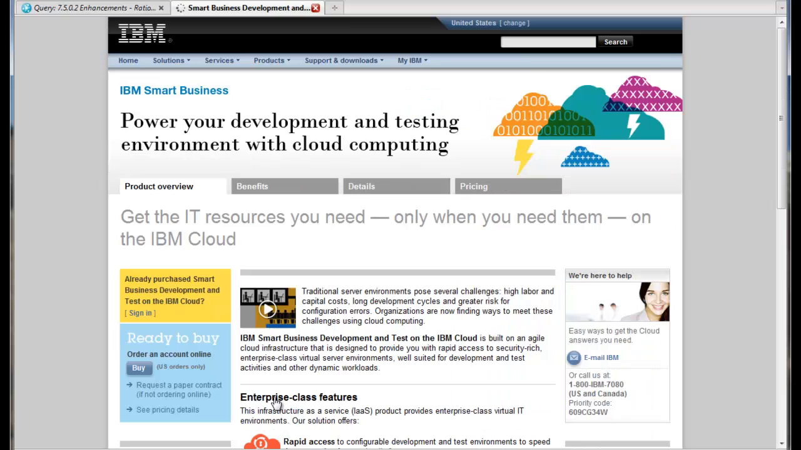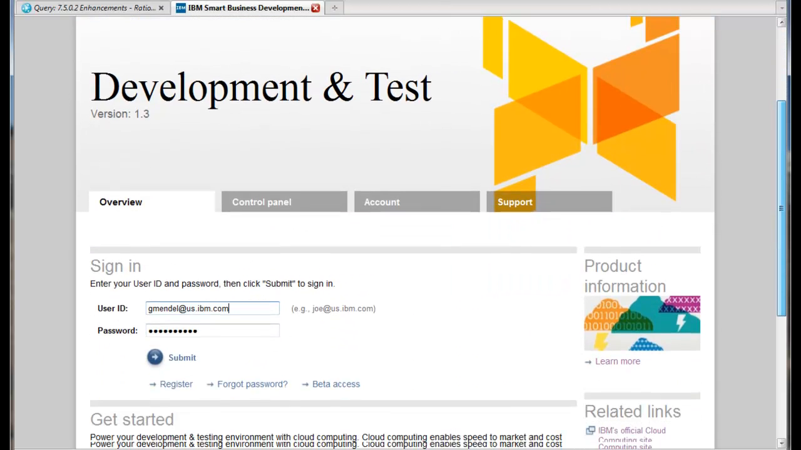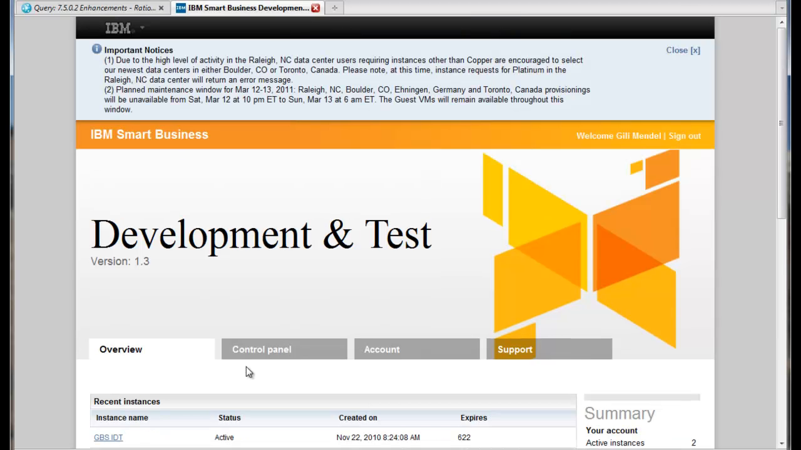The first one is the fact that RAM 7502 is available on the IBM Dev and Test Cloud. This means that you could provision RAM servers in just a few minutes.